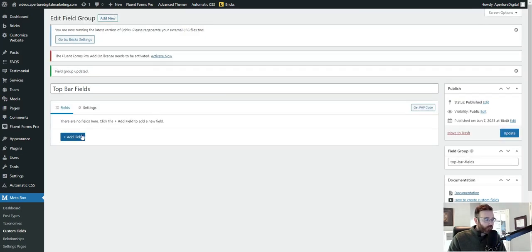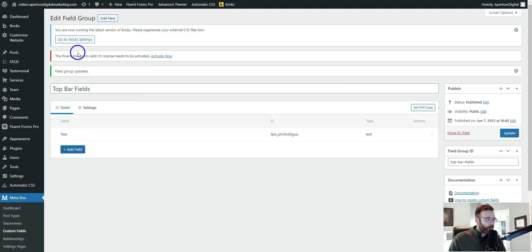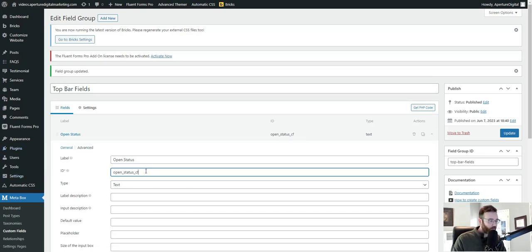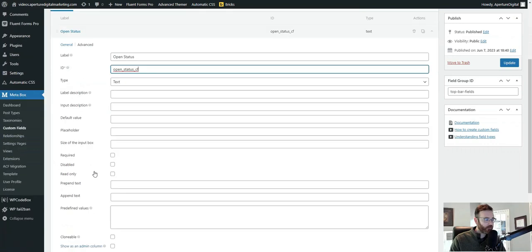So that is published, and we need to add 3 fields. I'm going to add 3 text fields here. And the first one is going to be open status. And I add the underscore CF to all of my IDs, just so it's a very unique ID here. So that's just going to be a plain text field for open status.